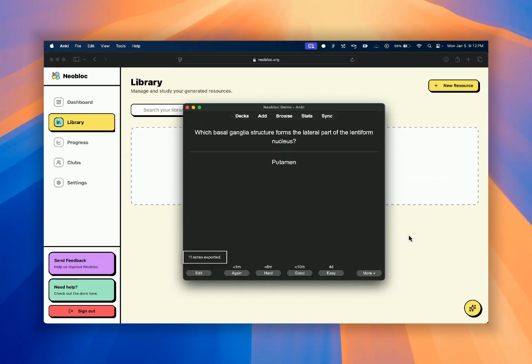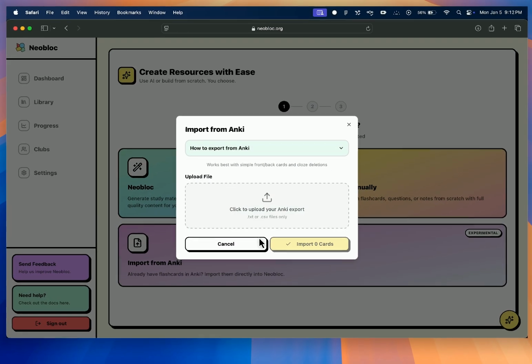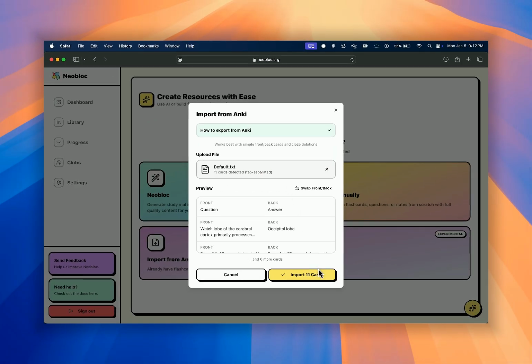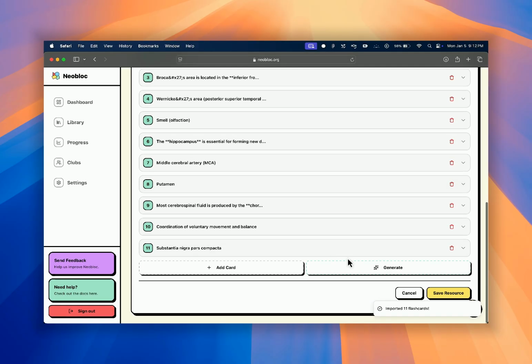Now let's open Neobloc and import our cards in. We'll click New Resource, Import from Anki, and upload the flashcard file we got from Anki. Neobloc will automatically parse the file and import your cards. You can make any changes you'd like, but for now I'll click Save and return to the library page.